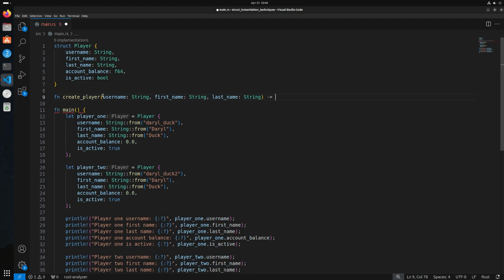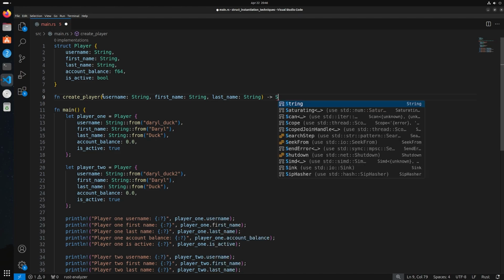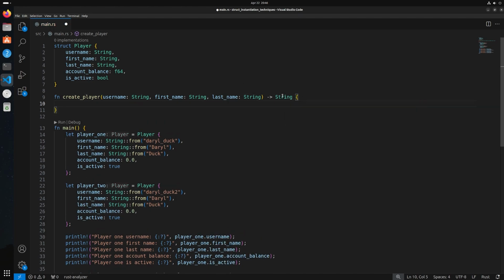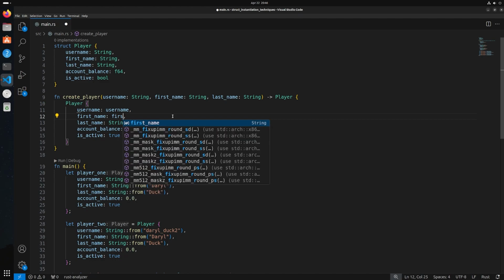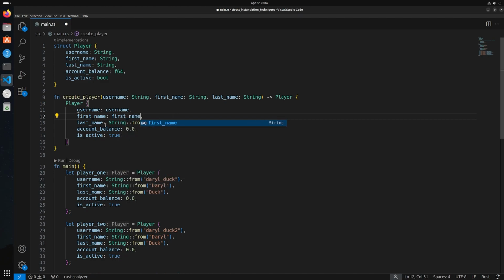Now, the way I've named these arguments is important, and I'll get to why in a minute. But it's going to, sorry, not return string, it's going to return player. And then basically what I'm going to do is copy most of what's here and just return it here. The only difference will be that for username, we'll set username. First name, we'll set that to first underscore name. And then last name, well, we're obviously going to set that to last underscore name. Cool. So now we've created a function that will be in charge of creating any new players.